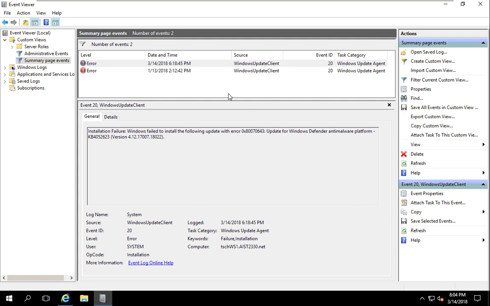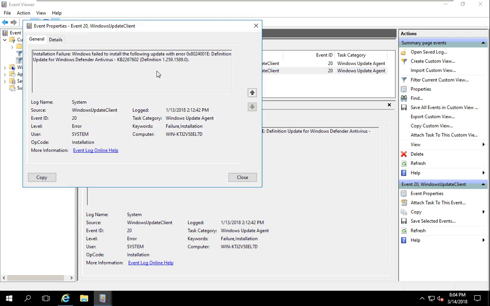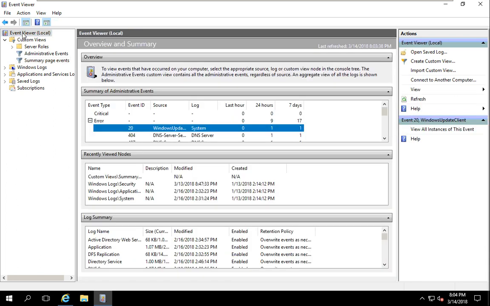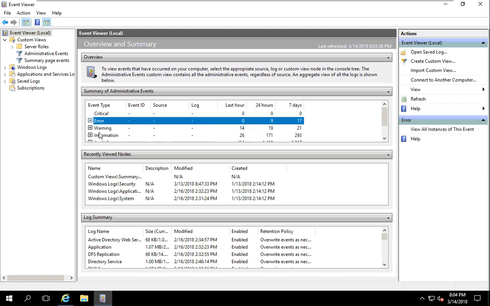I'm trying to think, did I turn off Windows Defender in this VM? Sometimes I do, because it's a nuisance. And this one, yeah. So I've got a couple of times when it didn't update Windows Defender. So those are the summary. Those were errors. Event log events can be warning, information, audit success, audit failure. Yeah, great. So there are things that happened.